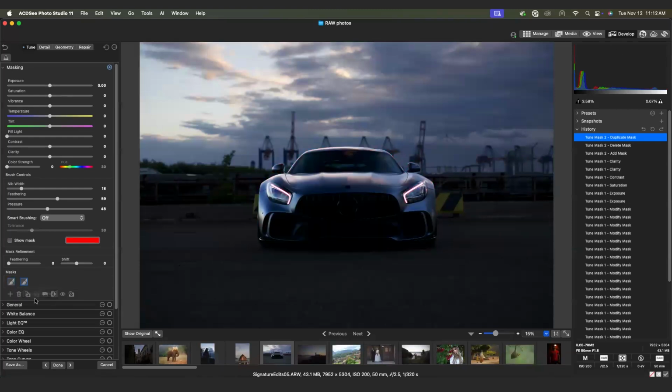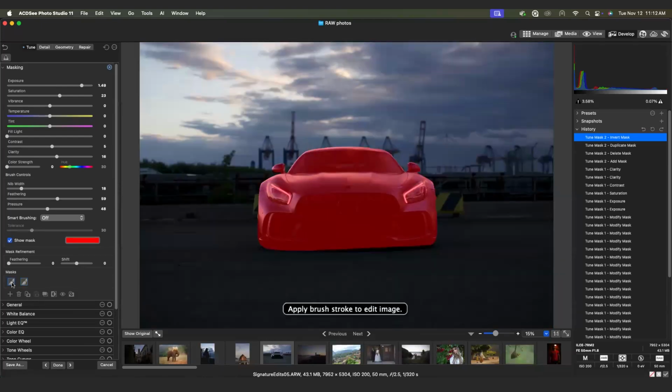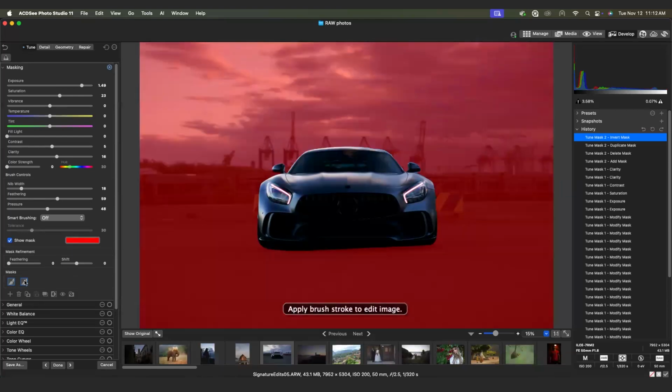What I did now is I duplicated my mask by choosing this icon here. And what you can do with these masks, you have a bunch of different options. One of them is to invert it. And so if I invert it, now I have everything but my car selected. Everything that is not what's in red here is now red here, if that makes sense.